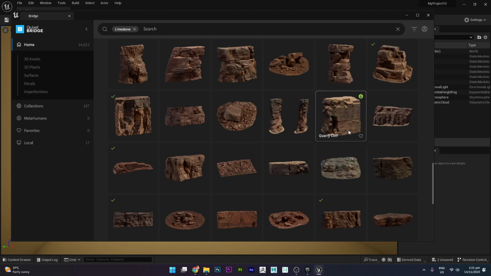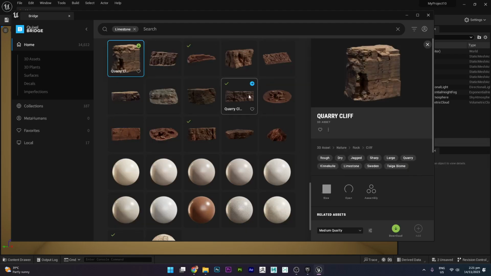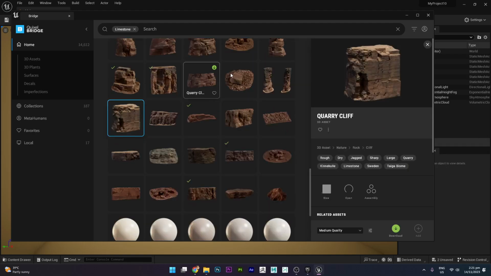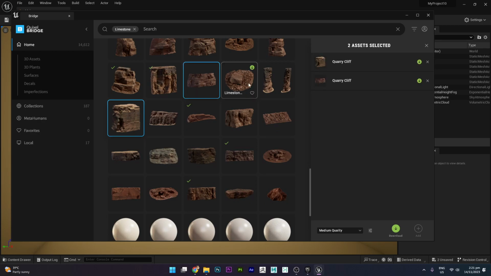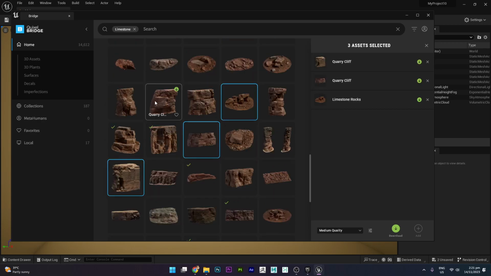For example, I want this one. And then say this one. And this limestone and this one. So all you need to do is just click this button to download all the selected files. So maybe let's just wait for them to download. It might take a while depending on your internet connection.